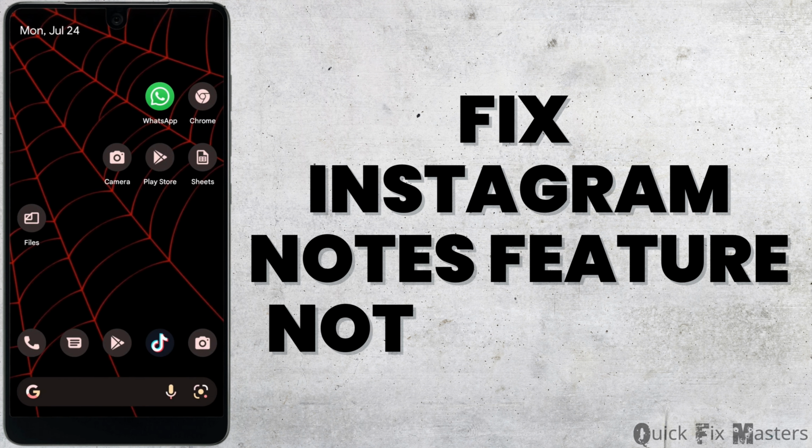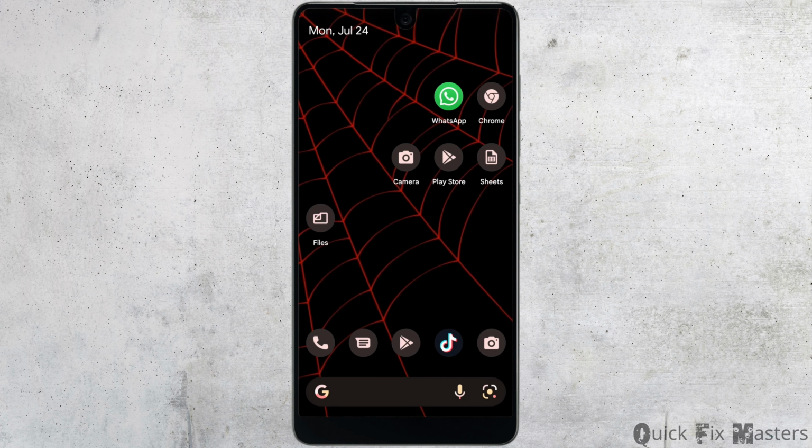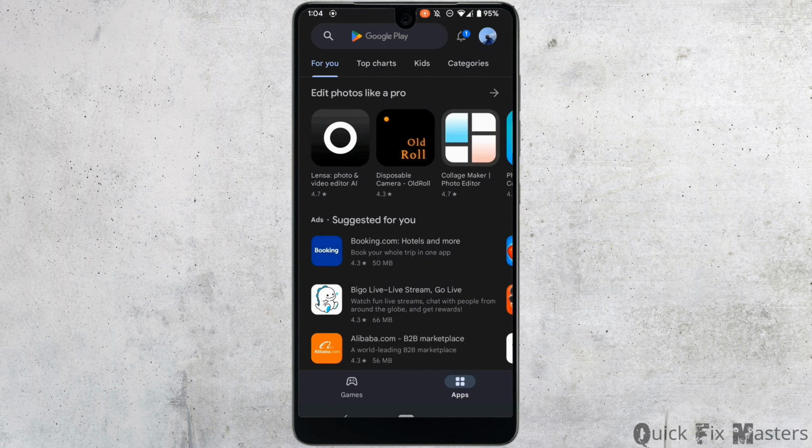How to fix Instagram Note feature not showing. First of all, head over to your Play Store. In the search bar, search for Instagram.